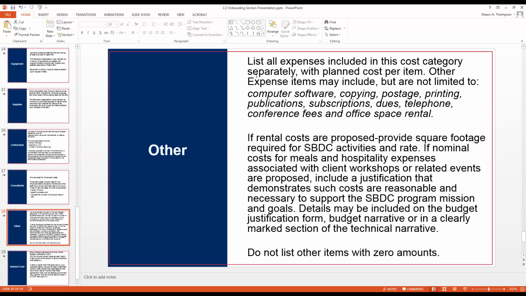And honestly, I get confused sometimes about what SBDC wants under the other category because, as I'm reading this list, it says computer software, but we were just talking about computers being under supplies. So why would I put computer software under other? So the way I've dealt with that is follow your host policy. If your host policy says that computer software is a supply, then put it under supplies.